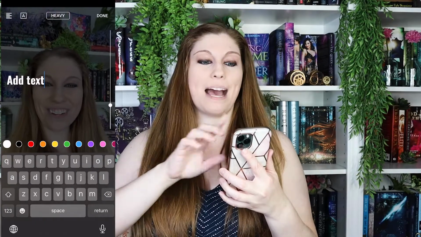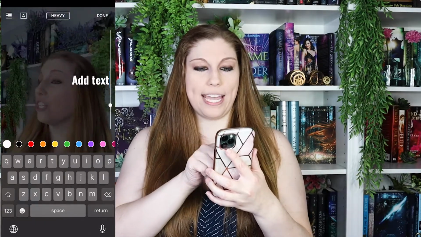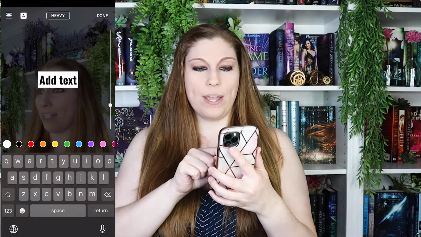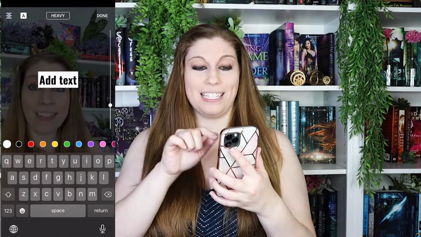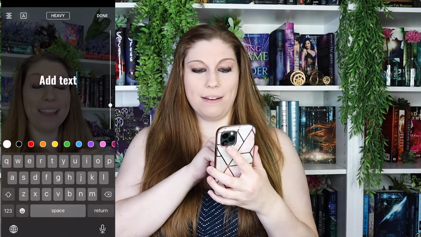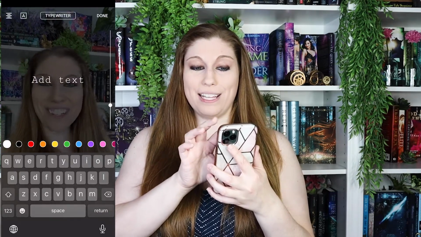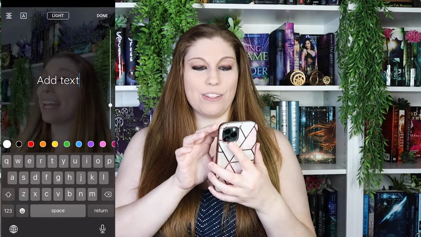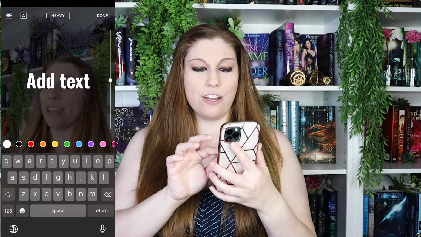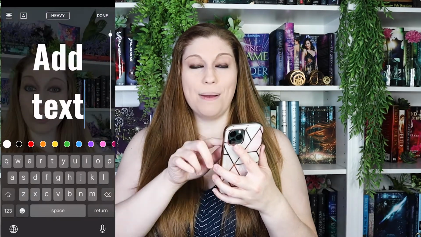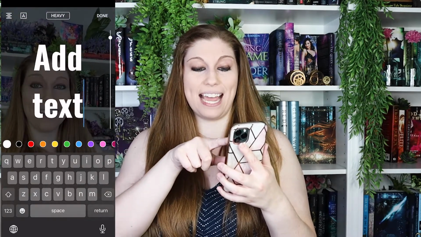And if we look up at the top, we have options. So we have our justification. We can change it to either side. We can change it to have a background if you click on that little A, or you can even make it translucent like that. You can change the font styles by clicking on that center icon, so you can go through and pick which one you like best, and you can make it bigger or smaller by using, on the right hand side, that slider.